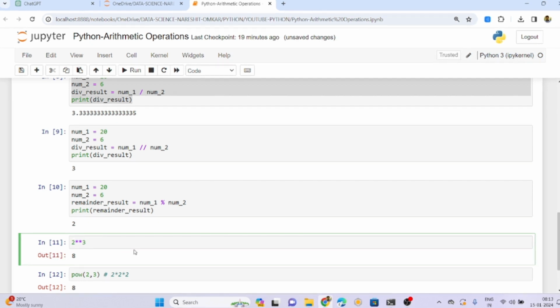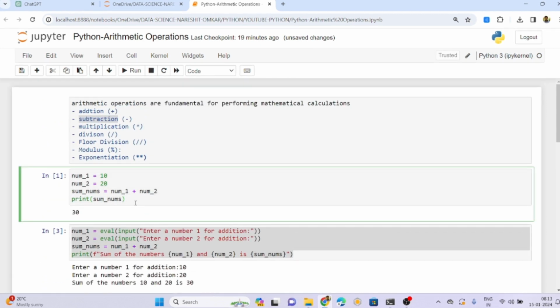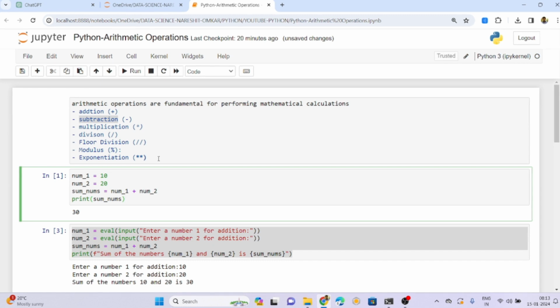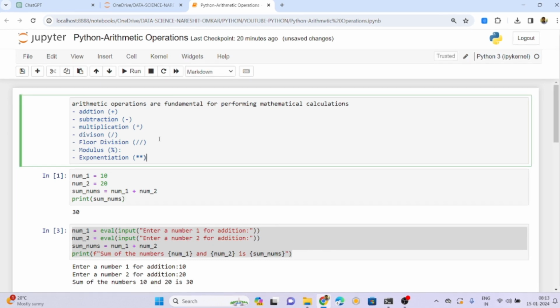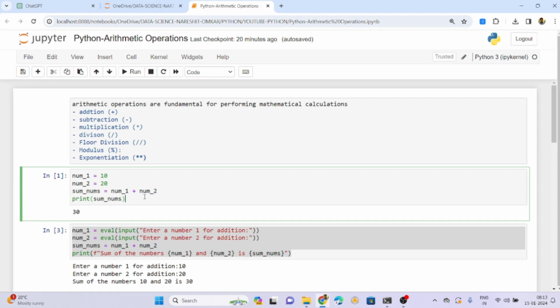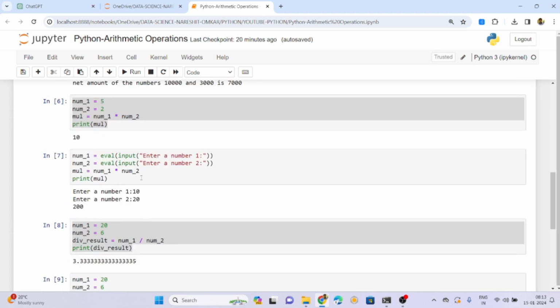So these are the things I want to convey to you, where our code is demanding these operations. I need to perform addition, subtraction, division, multiplication, floor division, modulus, exponential. So these are the things we try to use. These are the backbone for the mathematical calculations, the operations we performed in math class at school. So these things we can perform within Python also.